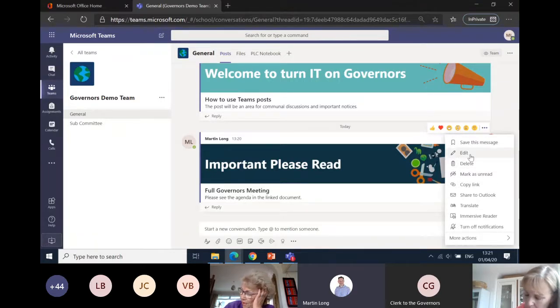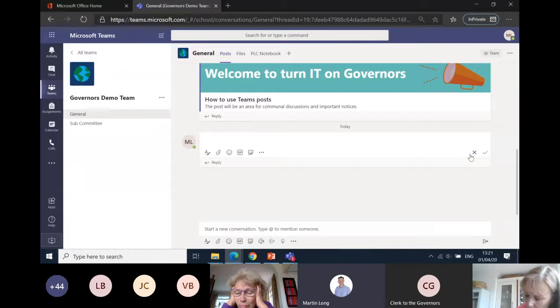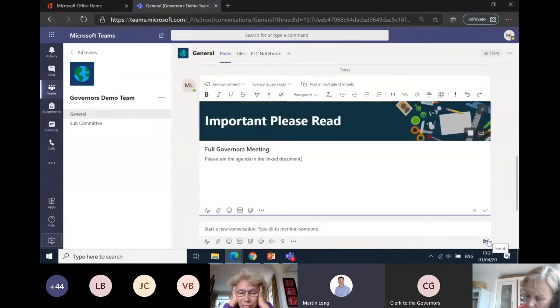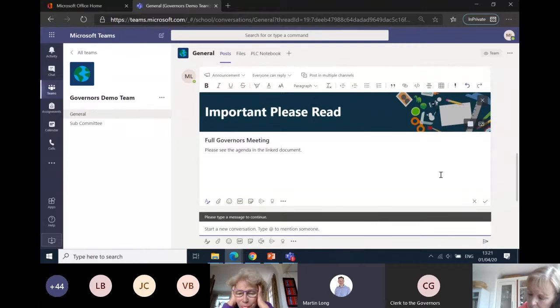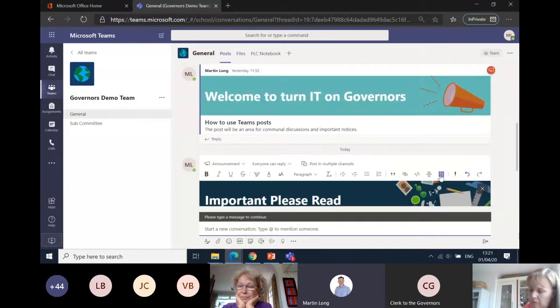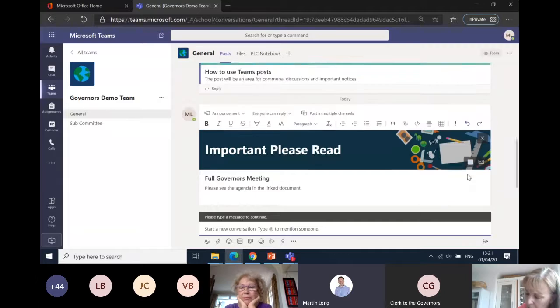So if you want to go back in and change something, you realize there's a point you missed, or another member of the governing body has contributed an idea and you want to make sure it's in there, you click edit and then you're back in edit mode. And when you want to repost it, just press the send button again and it will go out, and then you'll end up with it in the messages again. Mine's just going to hesitate about going back out.